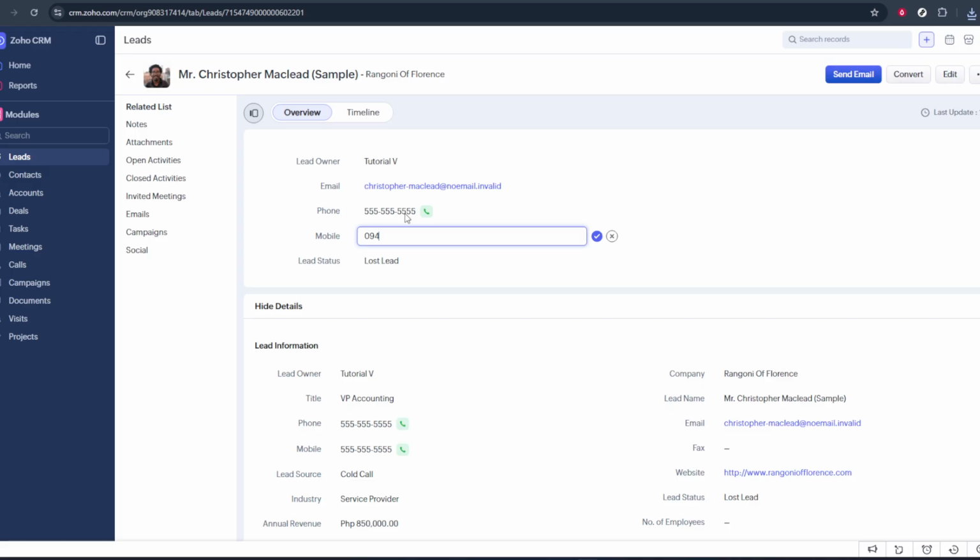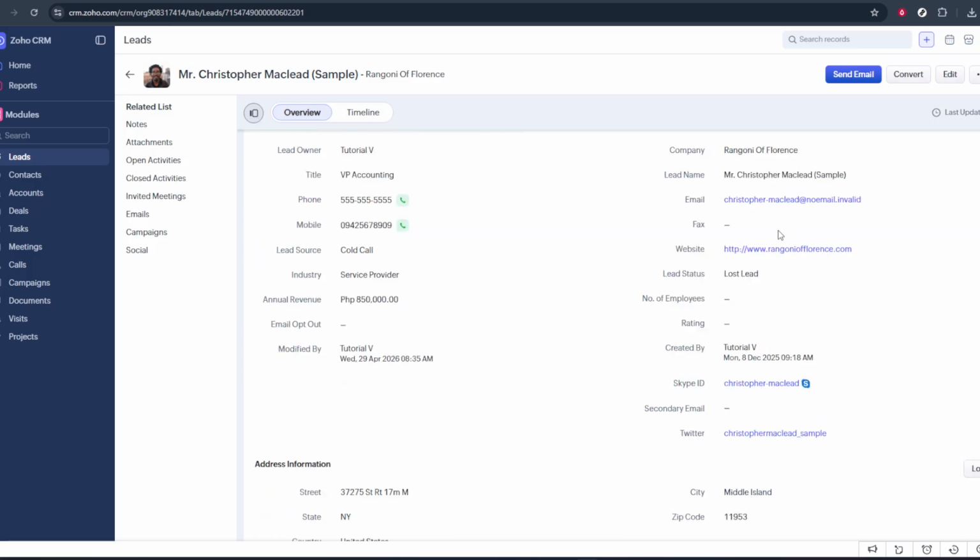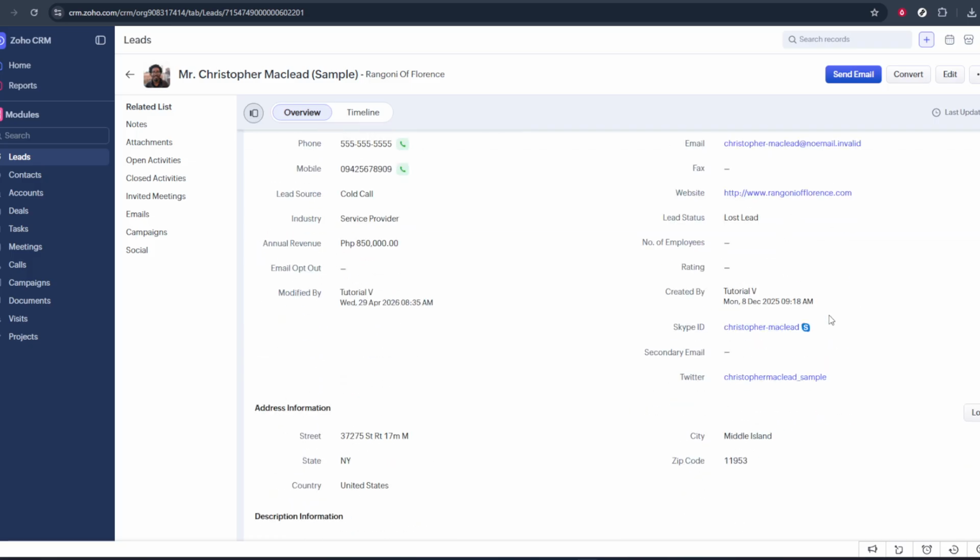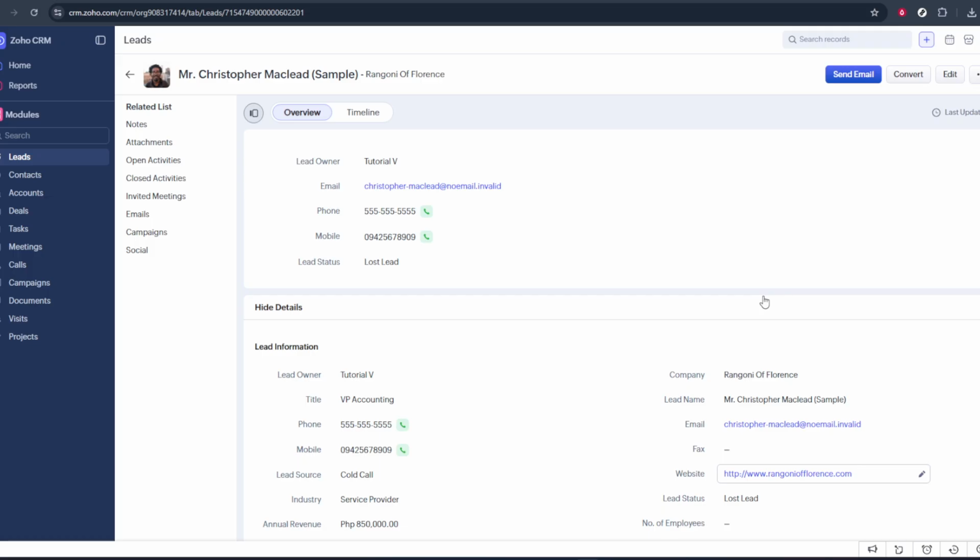When the edit screen opens, navigate to the phone number field. Now you can adjust the formatting however your organization prefers. For example, you might add a country code, remove extra spaces, or standardize it to a format like plus country code, area code, and number. As you edit, double check that the number is correct, not just nicely formatted, since this is the information your team will rely on for calls and texts.